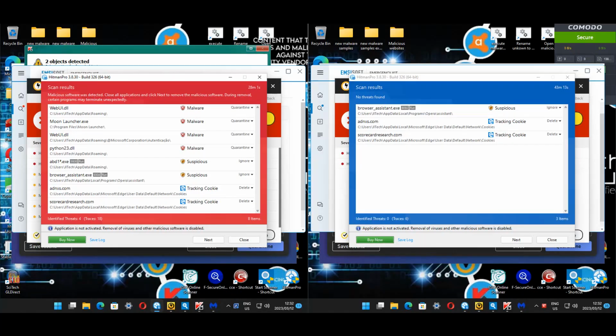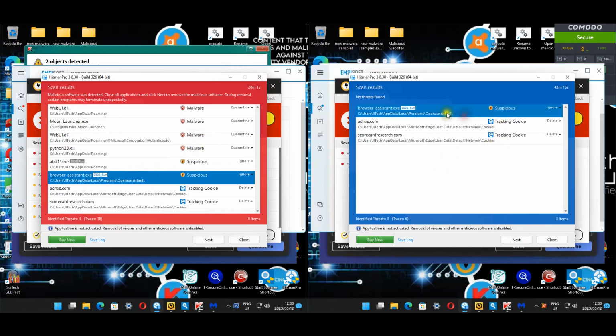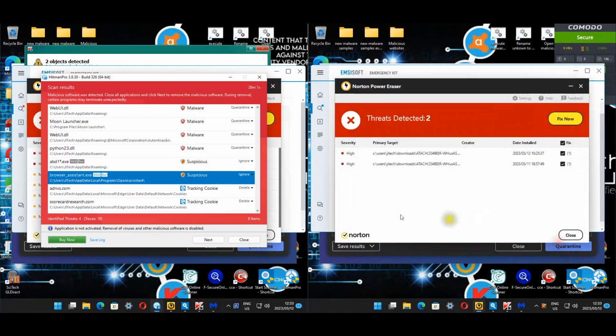Okay guys, all the results are in, so let's have a look-see. With Acronis, we do have app data roaming. Then we have the Moon Launcher, the one program that installed. Then we have app data roaming Microsoft Corporation, and then app data again, and again, and again. These two are suspicious, but according to Heatmap Pro, these four are malware. We only have one suspicious file, which is the Opera browser, the same one for Acronis, according to Heatmap Pro.